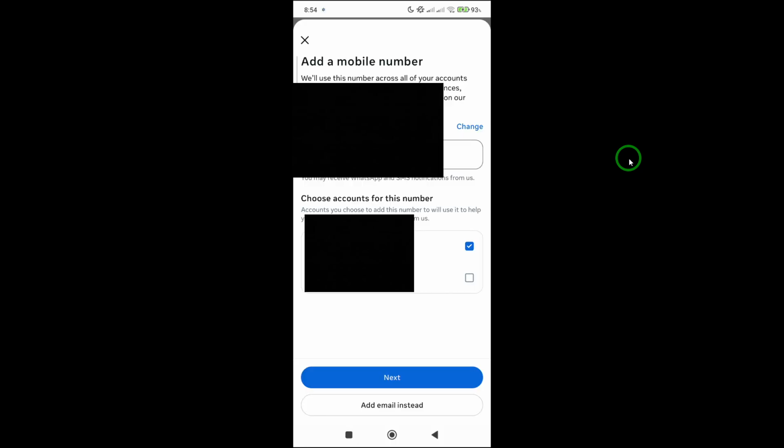A new screen will appear asking you to enter your phone number. Type it in carefully to make sure there are no mistakes. Once you've entered it, tap Next or Confirm, depending on your device.